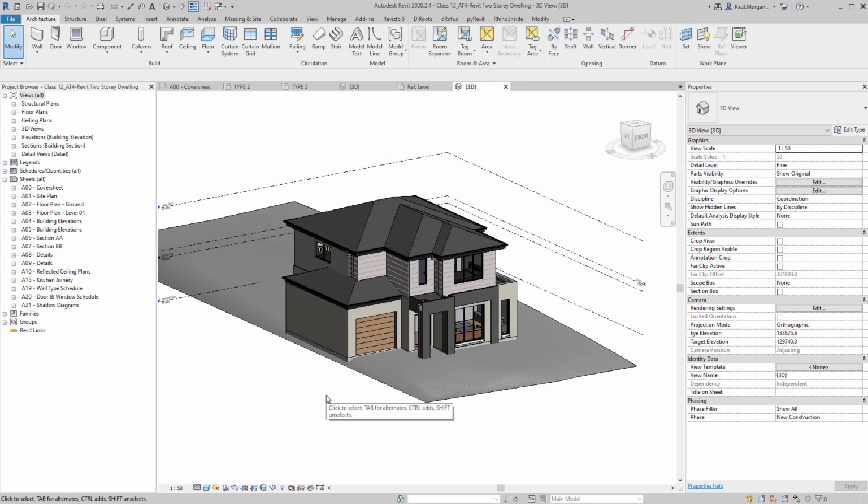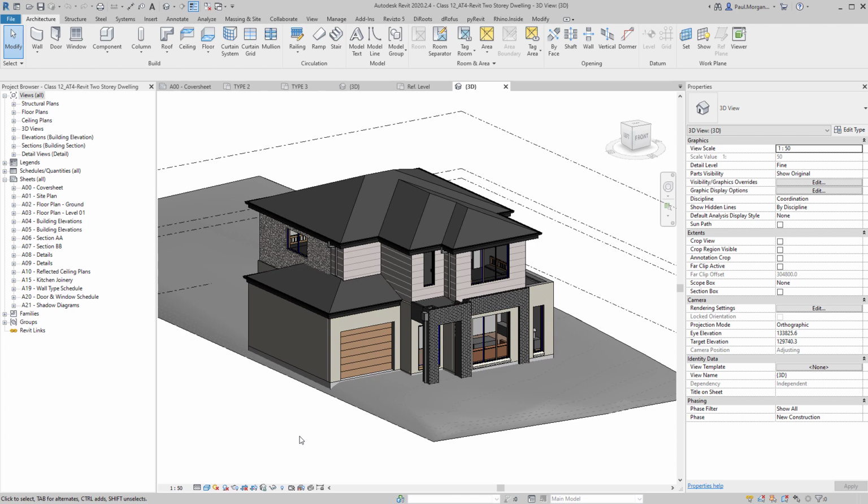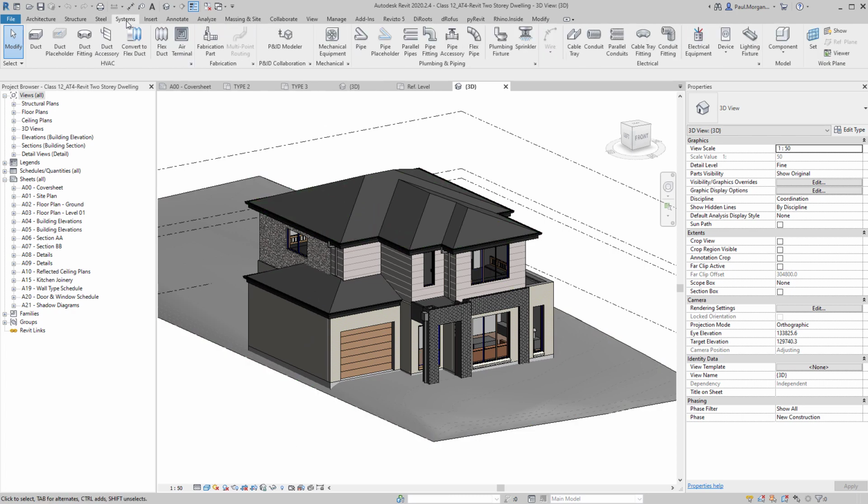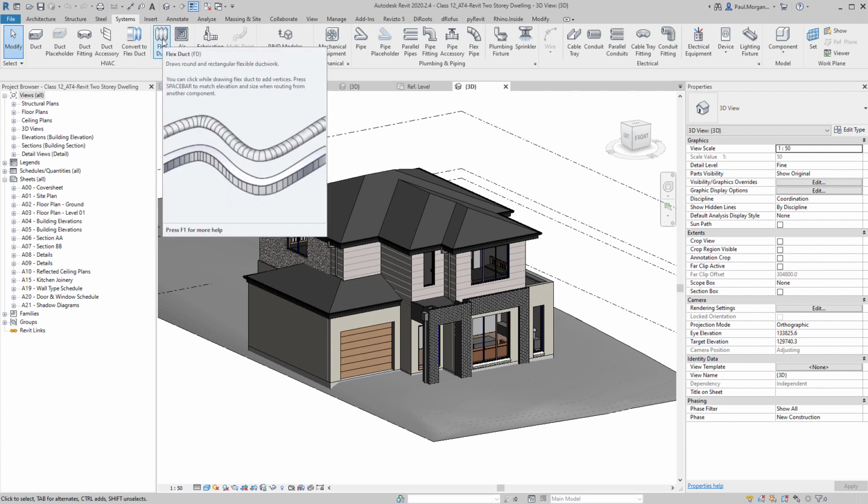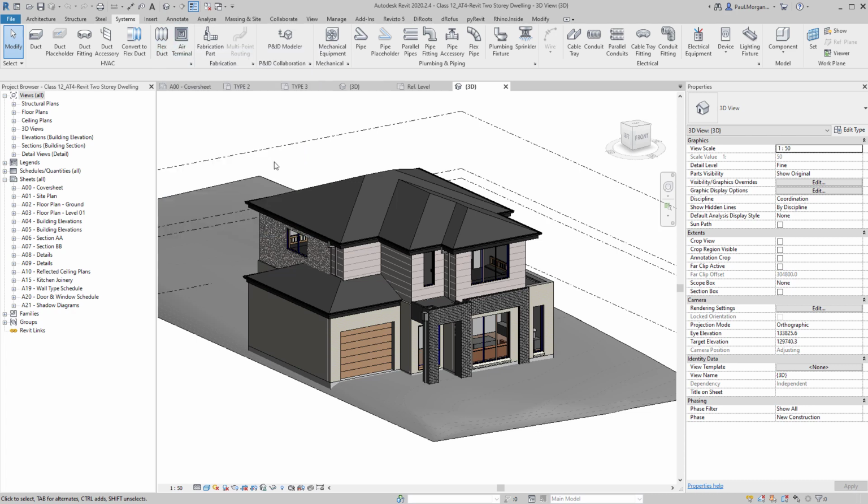Downpipes and plumbing pipework in general can be created in two different ways within Revit. The traditional, more robust, and correct methodology is under the Systems tab, which pertains to the MEP disciplines: mechanical, electrical, and plumbing. In the center of the ribbon, you've got plumbing and piping, which includes pipes, pipe placeholders, pipe fixtures, accessories, flexi pipes, and so on.